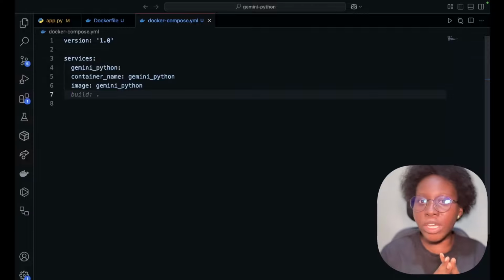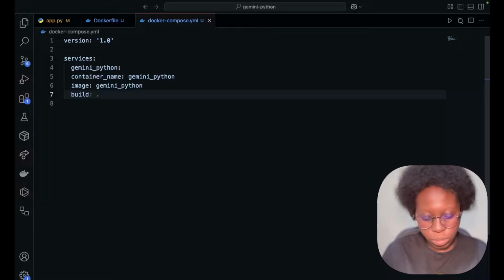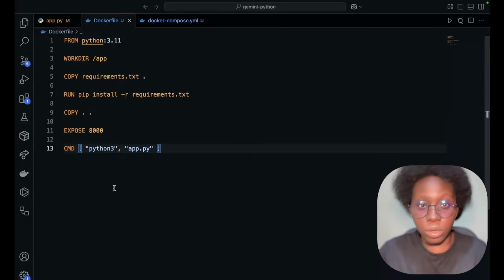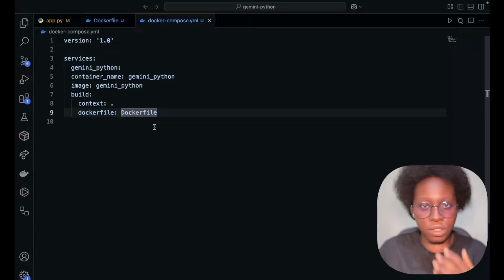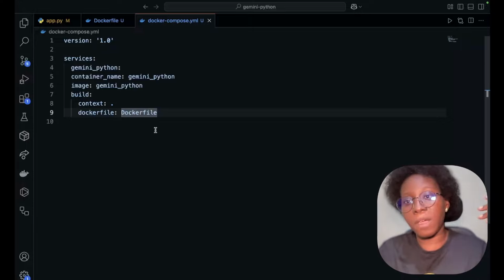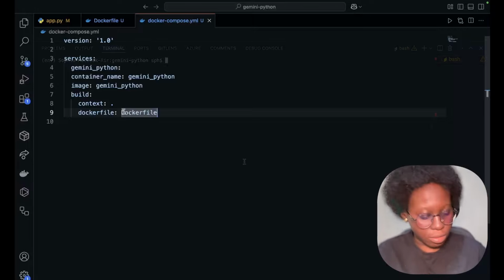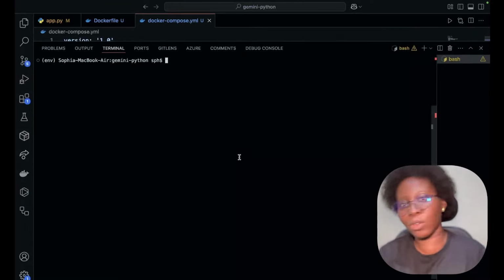And then we will not need any volume, so we just have to create the build. And for the build, we have to include the context and the Dockerfile. This Dockerfile that we created here will be included in the Docker Compose. So this is the service. Like I said, Docker Compose is mostly used for multi-container projects, and since this is just a single container, we decided to add this within a container. Okay, so let's build our Docker container and Docker image.